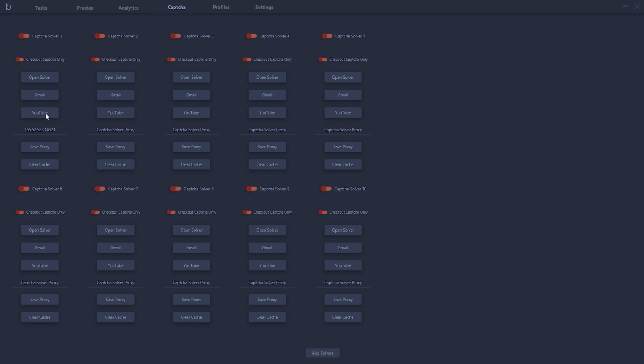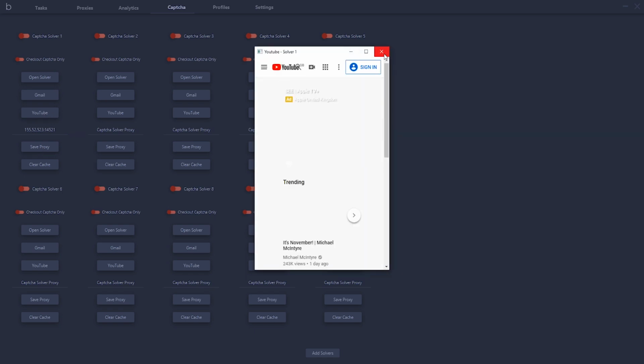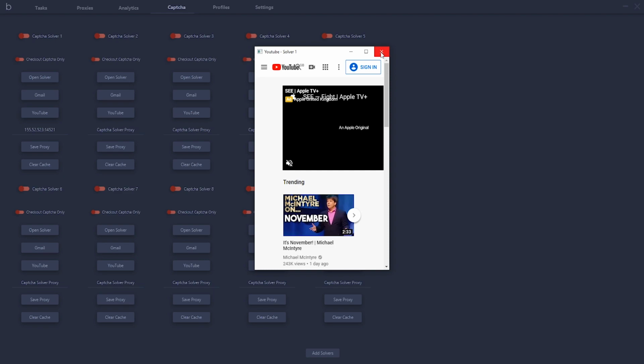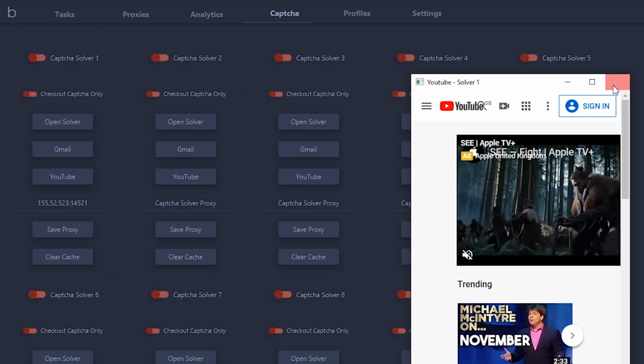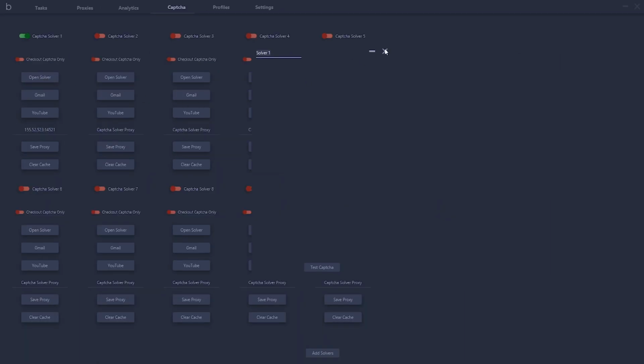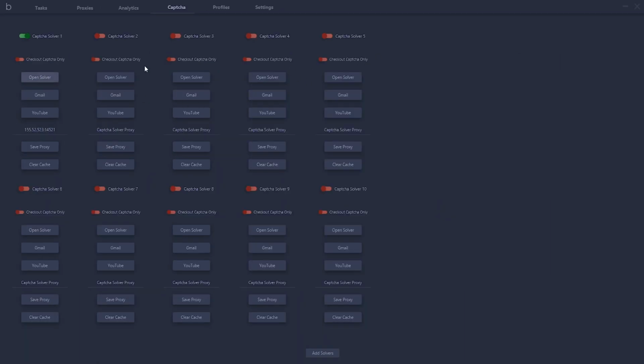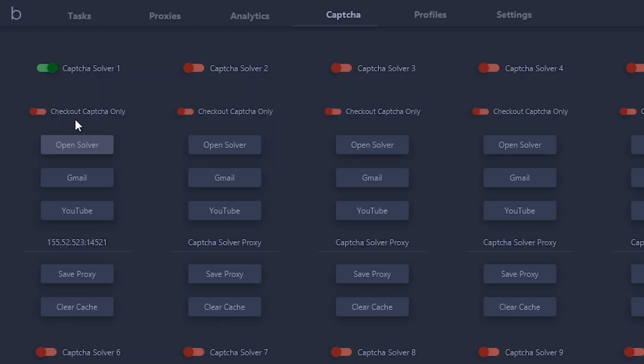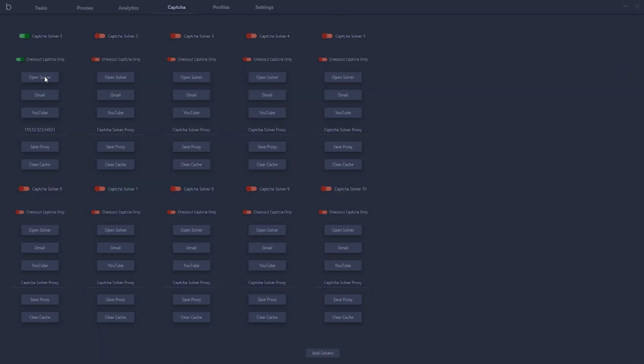The YouTube button will load YouTube using the Gmail you logged into the solver with. This may reduce the difficulty of captcha you receive. To enable a solver, simply click the button to turn it green. This solver will now be used for checkpoint and checkout captchas, whichever comes first. To set a solver to only be used for checkout, i.e. to not be used for checkpoint captcha, turn on the Checkout Captcha Only button. We recommend setting your best Gmail aside for this task.